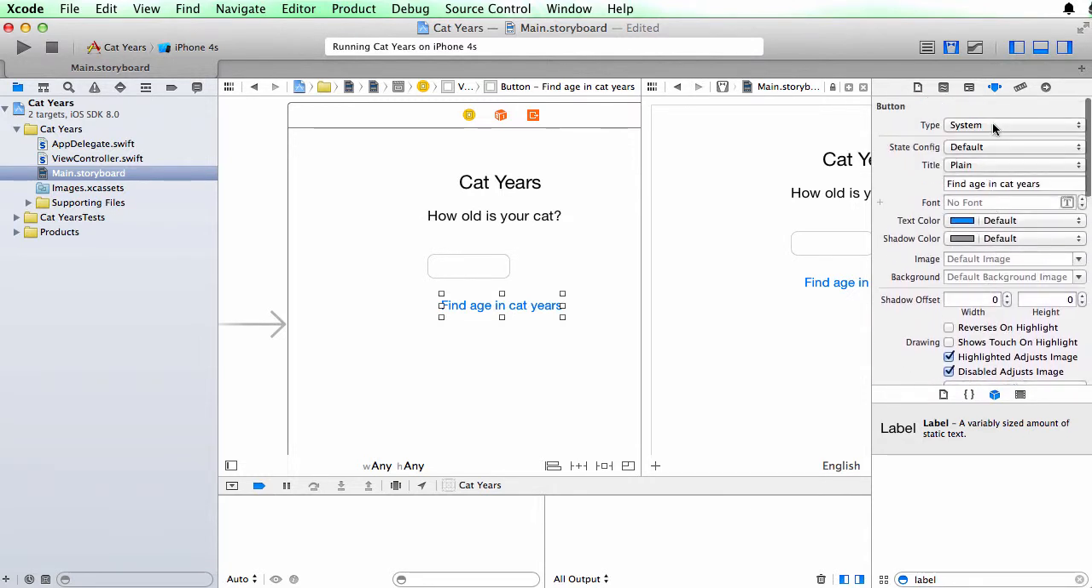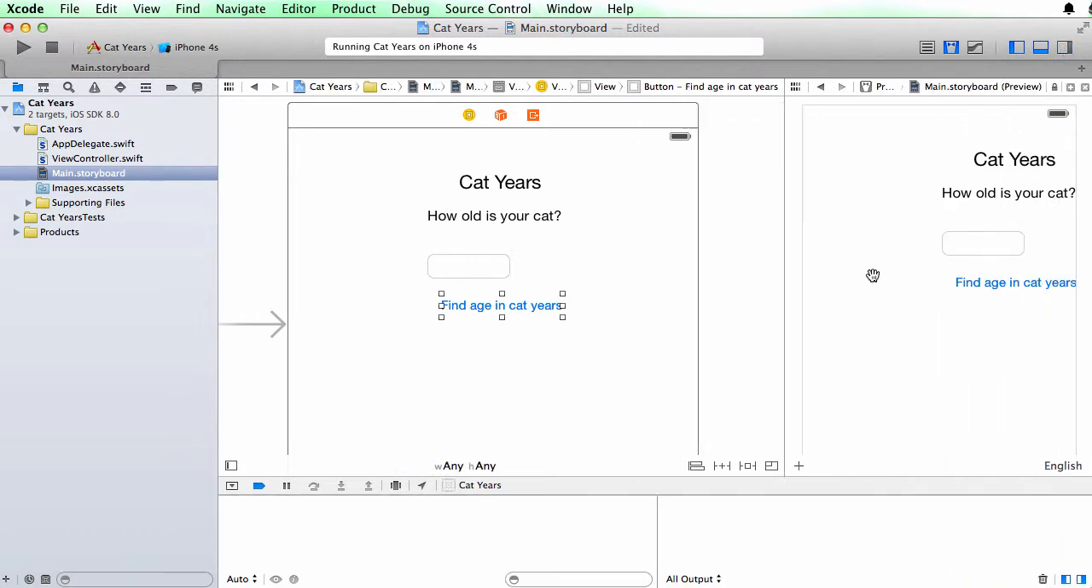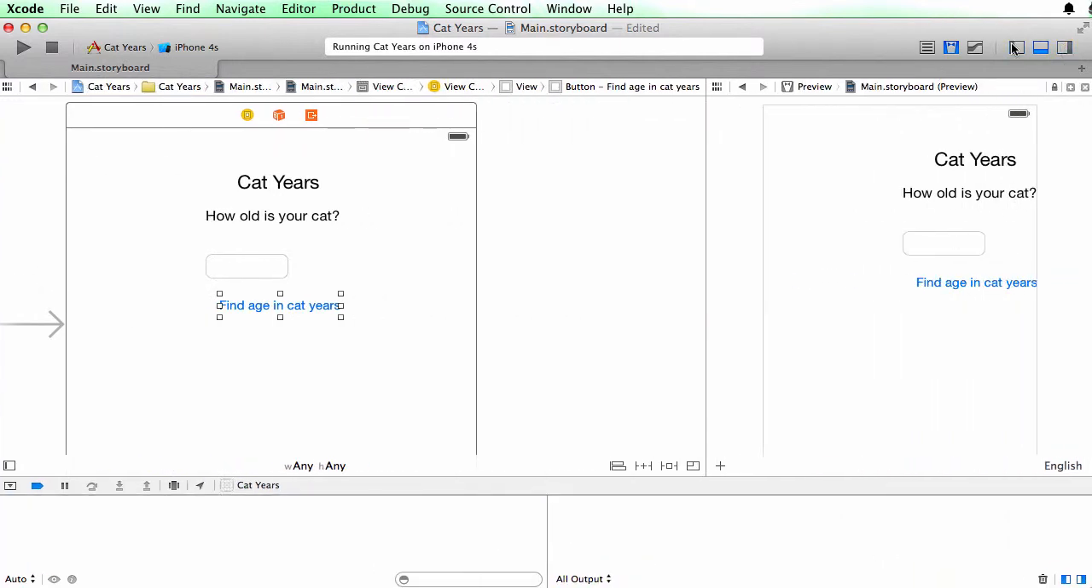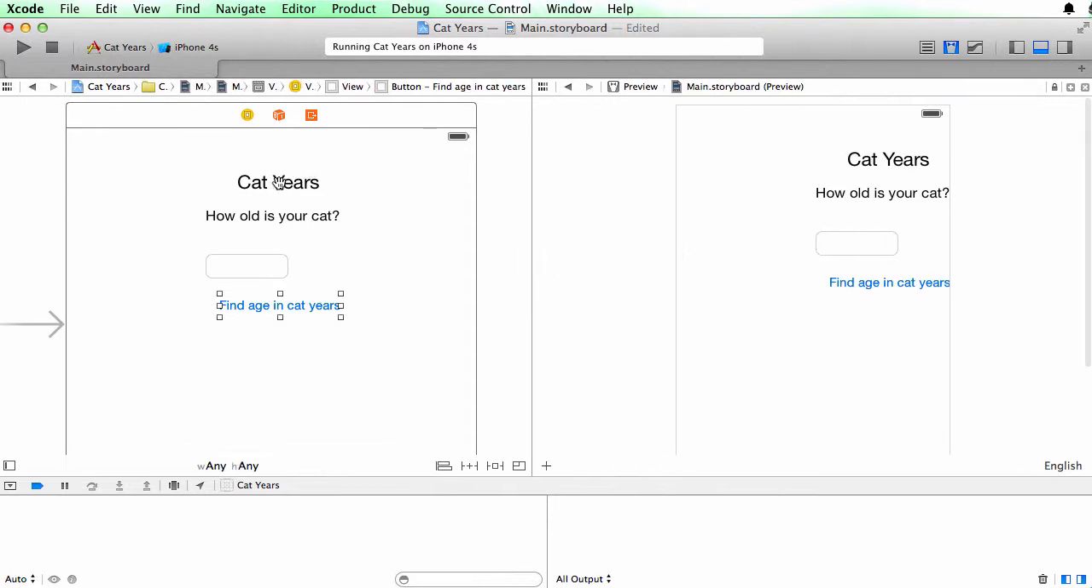Don't need to worry about the button really. Okay, great, so let's get rid of that now, and we don't need the view on the left either. Bring that back in, so I'm just going to position everything more or less centrally.